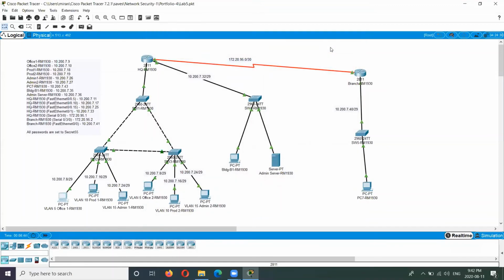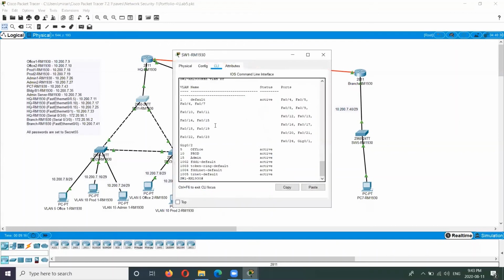Now these three switches are connected forming a loop. So to avoid network jam and to create a loop-free topology, I have configured per VLAN spanning tree protocol on all the three switches. So this will help to assign spanning tree protocol to each VLAN, which will enhance performance. So here, switch 1 is configured as a root bridge for VLAN 5, switch 2 for VLAN 10, and switch 3 for VLAN 15. So let's look at the configuration for spanning tree protocol.